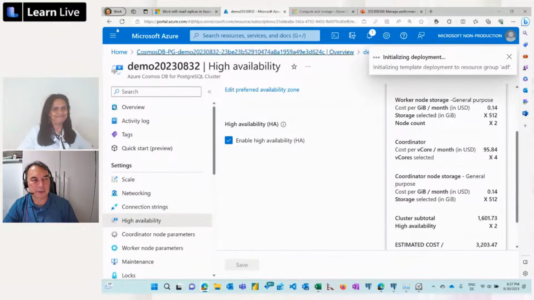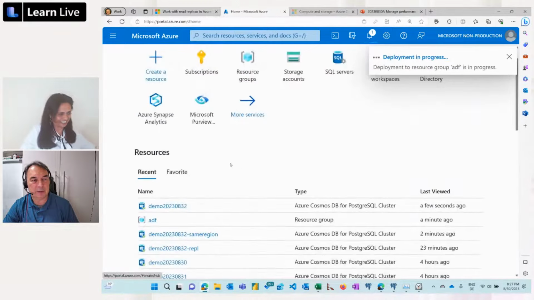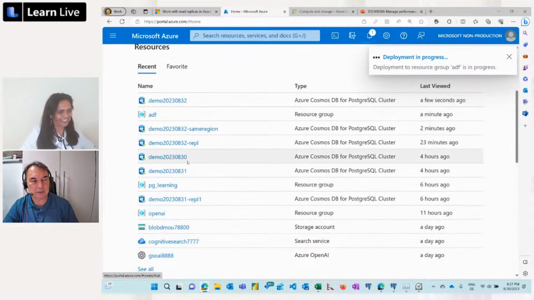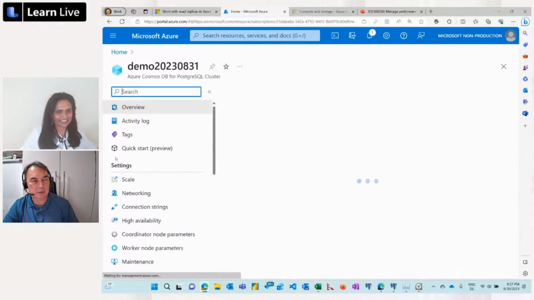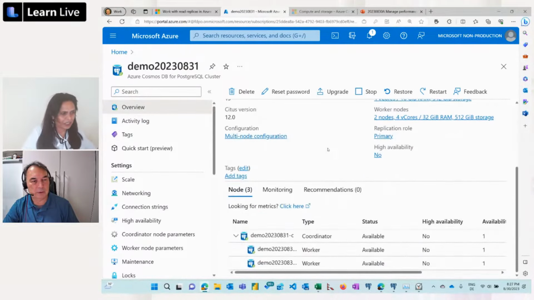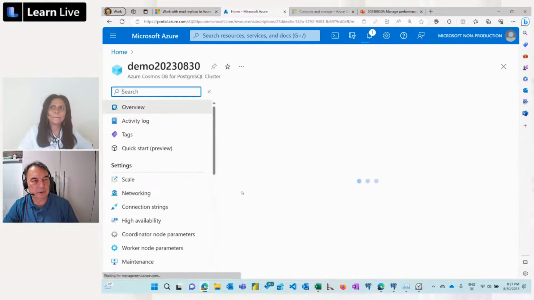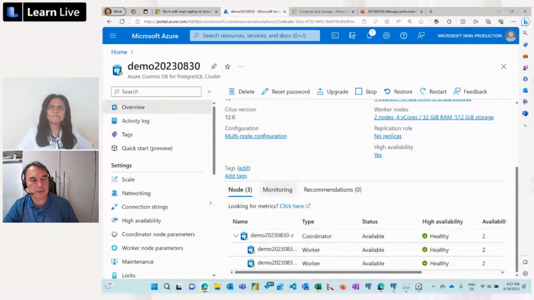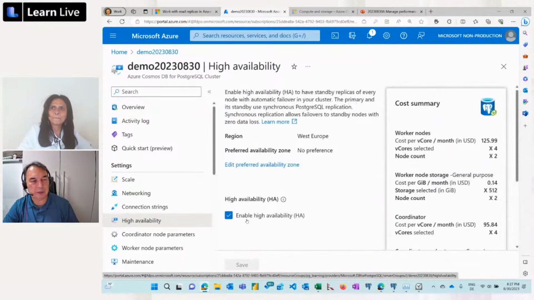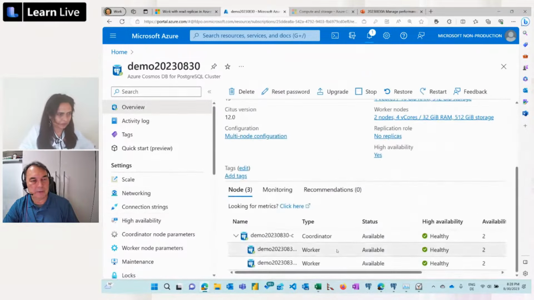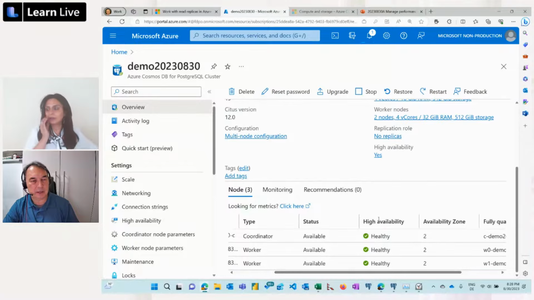Correct. This deployment takes a while, but because of that, I have another server that I prepared previously. It should be this 31, I believe. No, 31, but the first one, 30. Here it is. You see, I have activated high availability previously. When I look at the description of my server, it says high availability activated, status healthy, healthy, healthy, and the server is in availability zone 2.